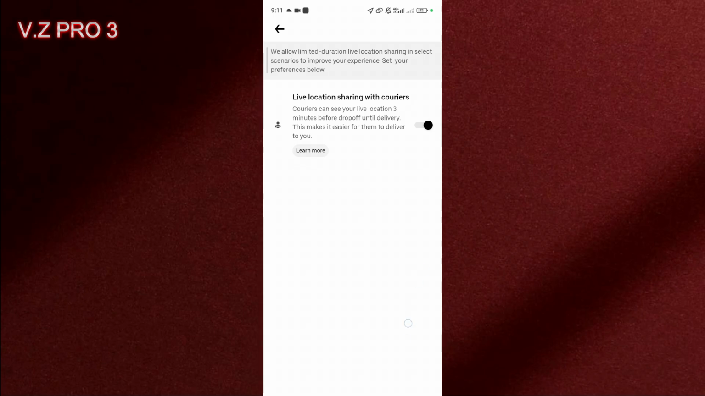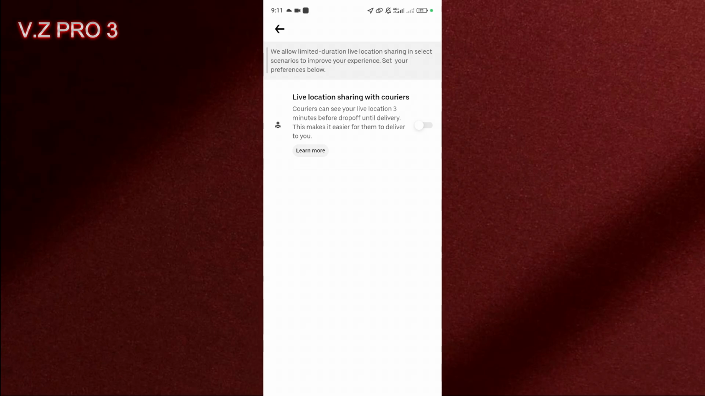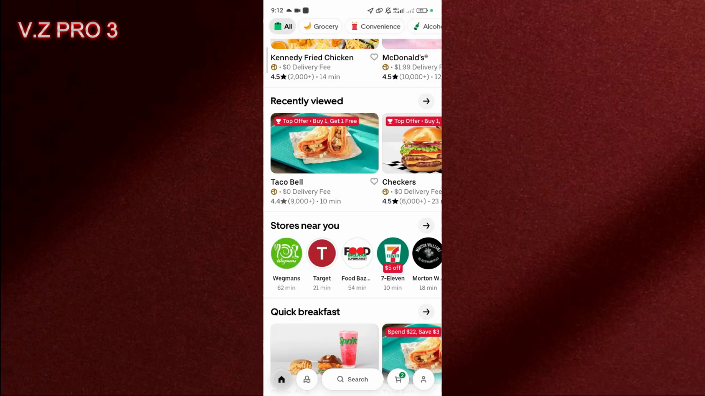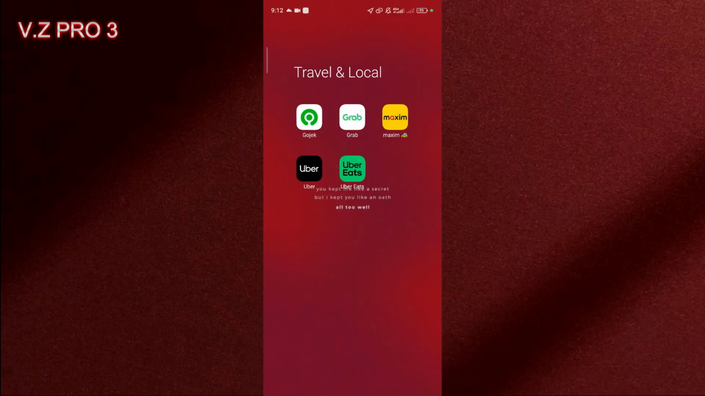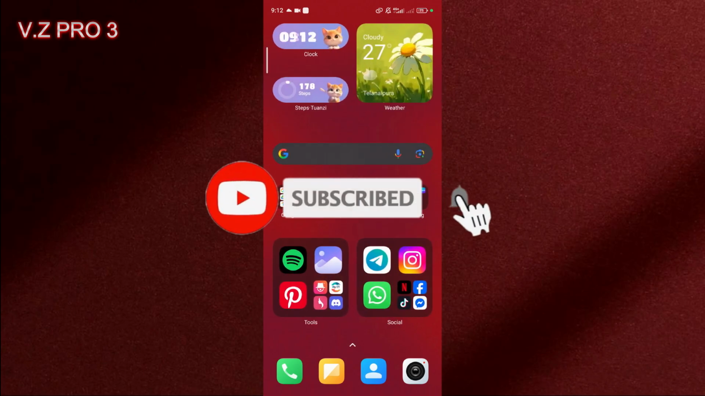So by default, your live location sharing is active. If you want to disable it, you can just tap on the toggle in here. So now Uber will not share your live location on your account. It's very simple, right? So that is how to turn off live location on Uber Eats.